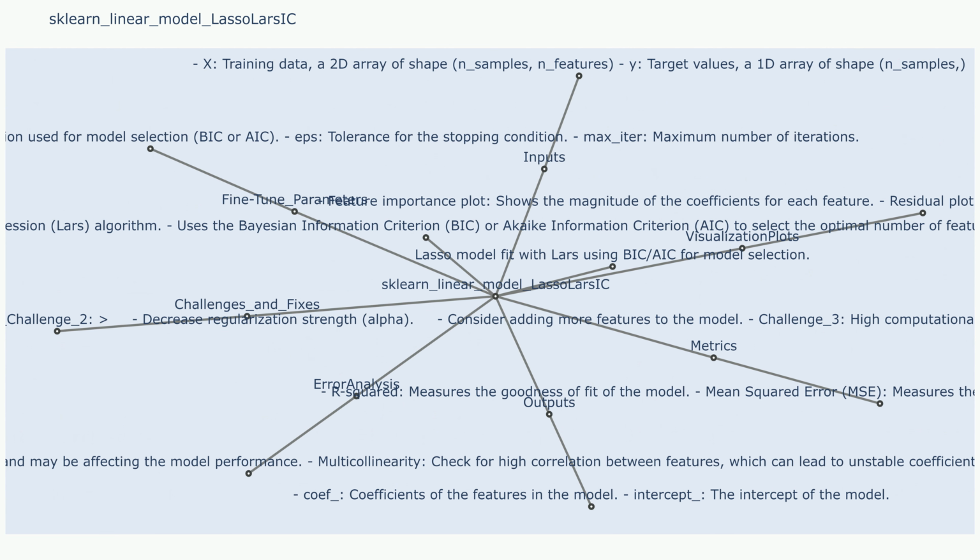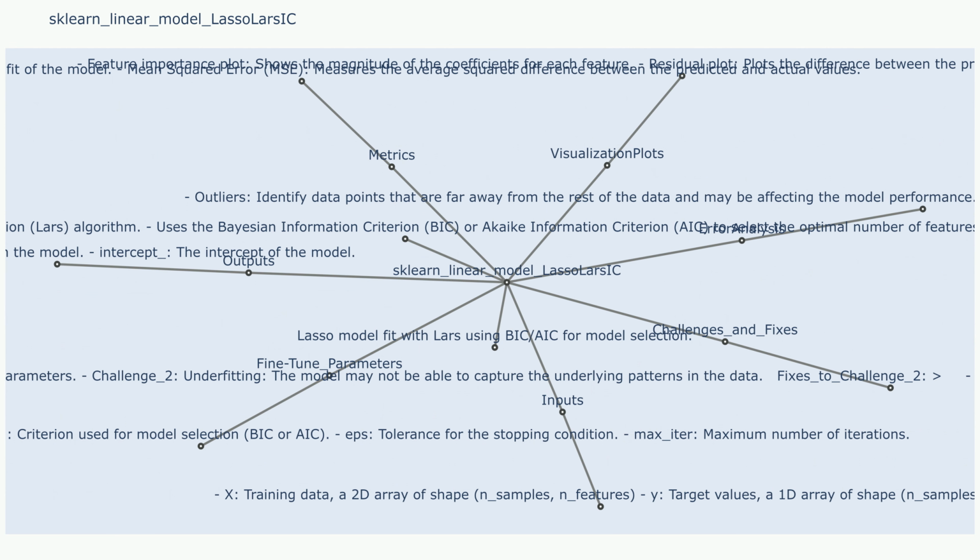Challenge 2. Multicollinearity. Sample use case that resulted in challenge 2: when features are highly correlated, the model may be unstable and the coefficients may be sensitive to small changes in the data. Fixes to challenge 2. Consider using regularization techniques, such as lasso or ridge, to address multicollinearity.